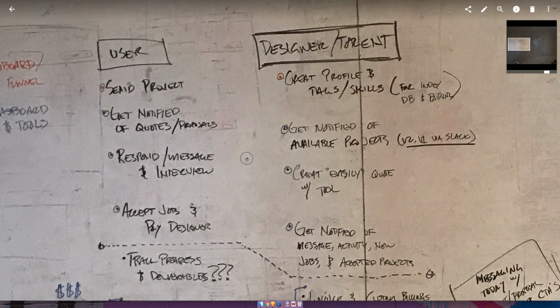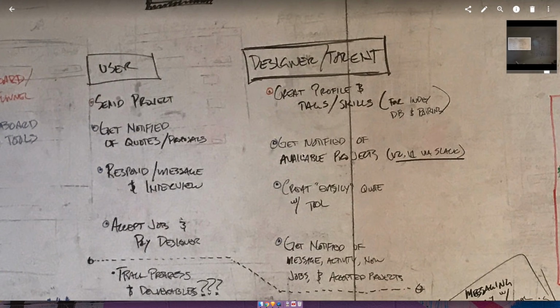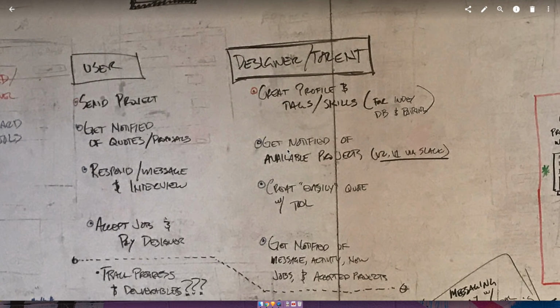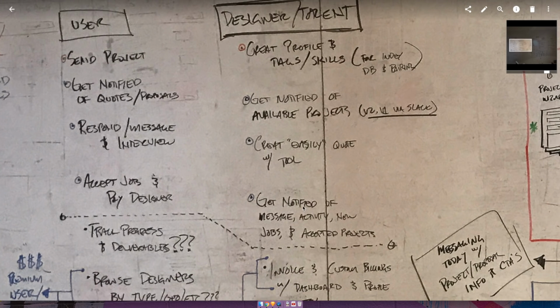In our case, we have people coming in as the user, the people looking for creative help, and then the designer, the talent, the photographer, the animator that's helping them with their project. And so I have just the tasks, the things that need to happen: they need to send a project, get notified of quotes or proposals, respond in message, and accept a job. The designer needs to create a profile, put in their skills and tools, get notified of projects, and easily quote with a tool.